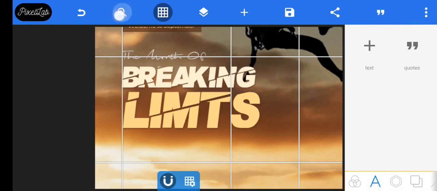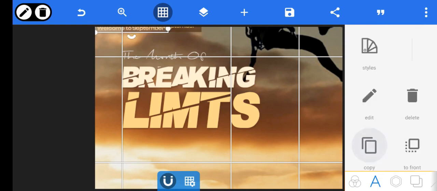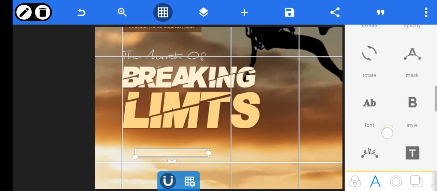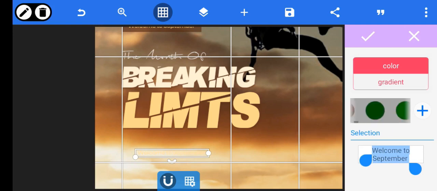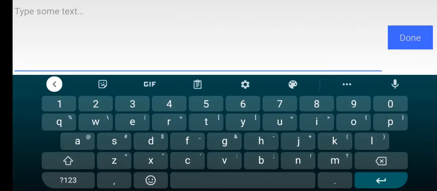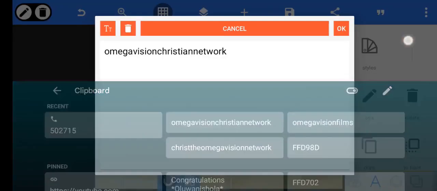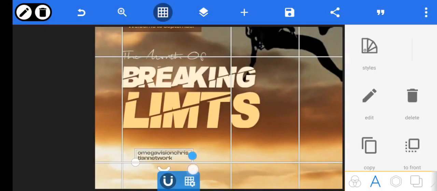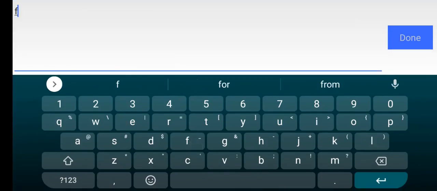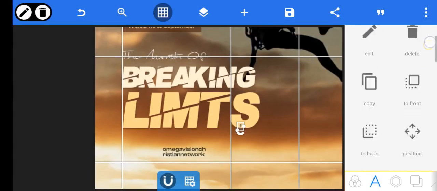You can see this. So now the next thing, I'm just going to copy this text out again and change the color to black. Okay, so then I just put the, so that I can put the social media handles here. Now I'm going to copy this out and just put F for Facebook.